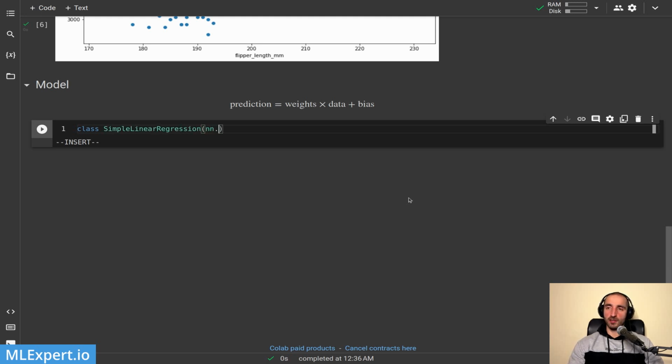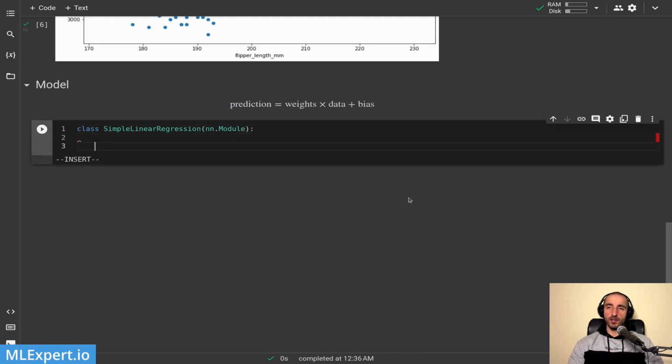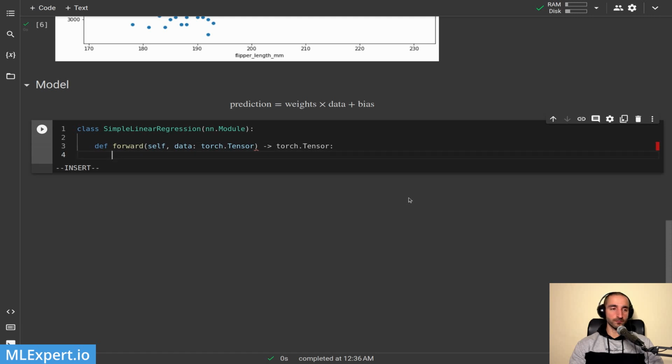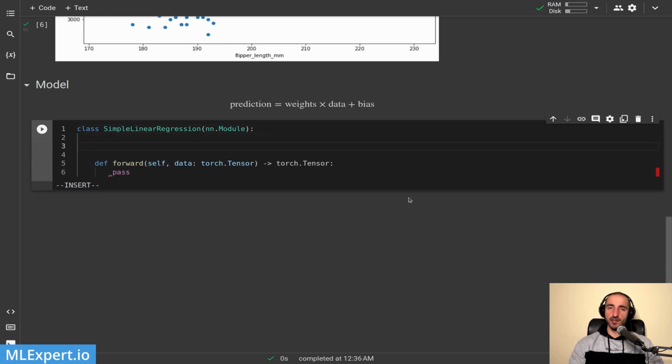And I'm going to extend from this module. Here we are required to create a method called forward. This method is going to take some data, which is of type torch tensor, and it's going to return a torch tensor. For now I'm going to pass, since I need to create a constructor as well.